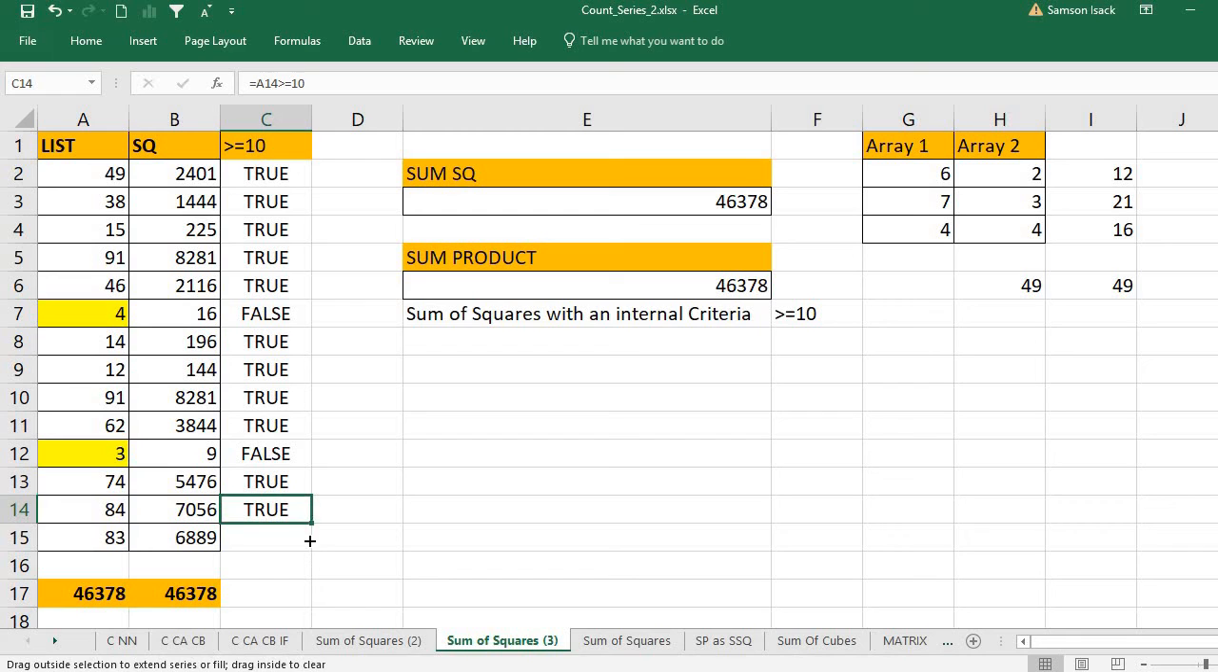Okay, when you see, only these two elements, 4 and 3, if I check for greater than or equal to 10, it is true for all except 4 and 3. So if I make these true and false into 0 and 1s, how can I do 0 and 1s? Just by applying a double unary operator.